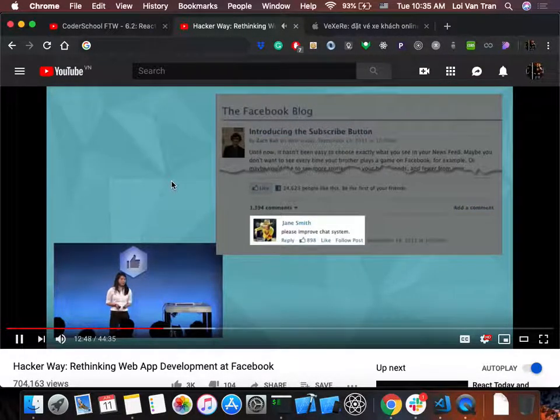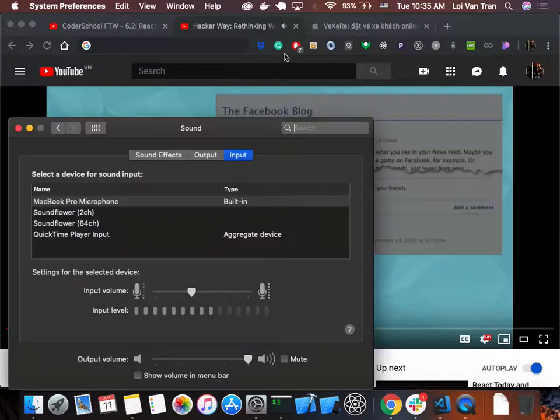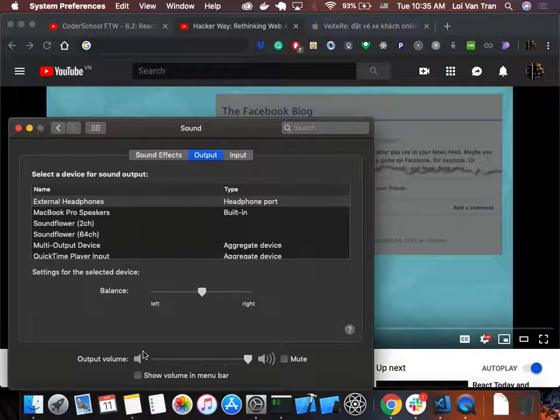Why is this not working? Fuck. No. Oh, my headphones are.